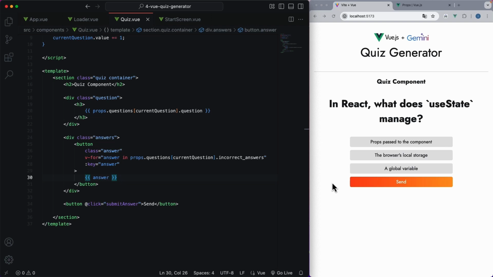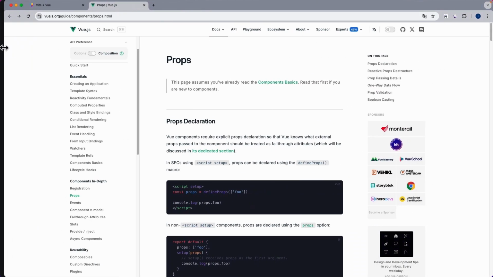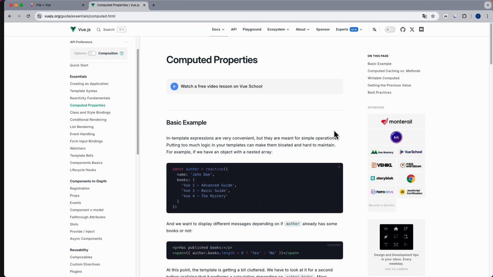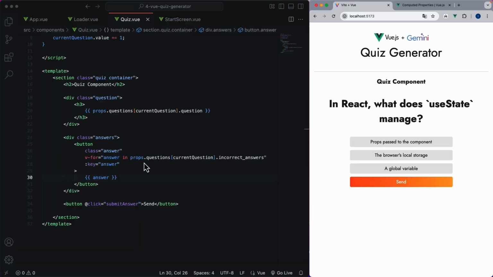So in order to add it to a random position, I think the best way to do this in VueJS is through a computed property. If you want to learn more about computed properties, you can go to the documentation, go inside computed properties, and you are going to have some examples. So if we scroll down here, we can see that we can create it just like a variable, but we need to import computed from Vue. So let's copy this example and let's go back there.